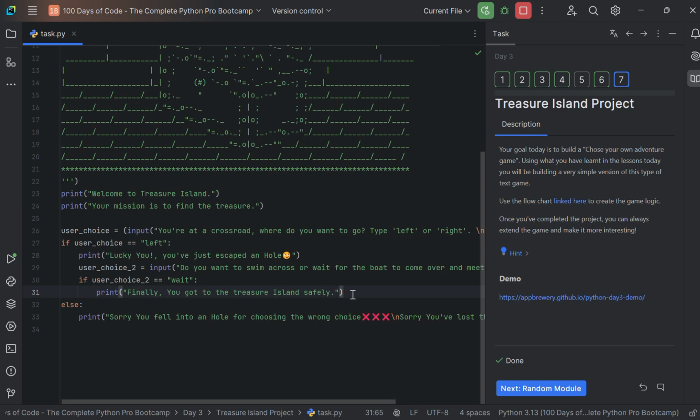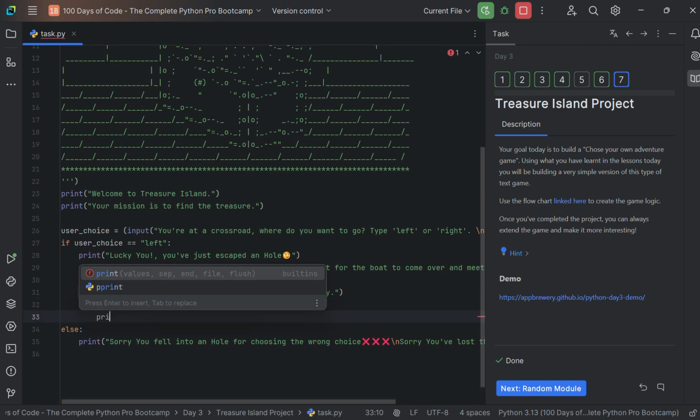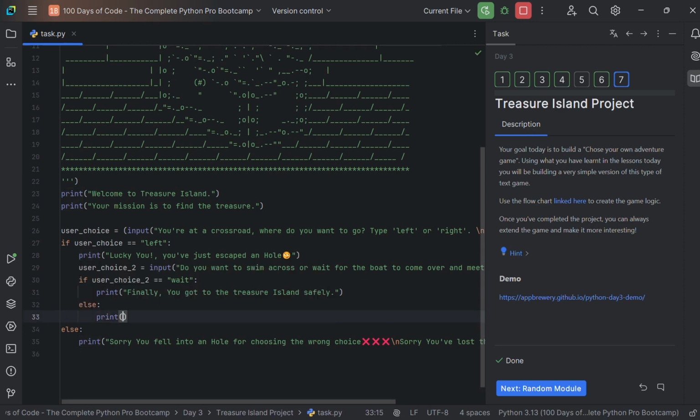But else, print "Sorry, you decided to take the risk. Always be patient at all times."